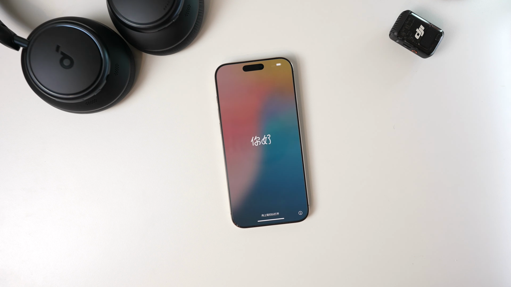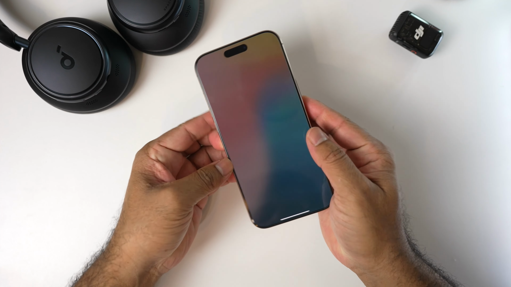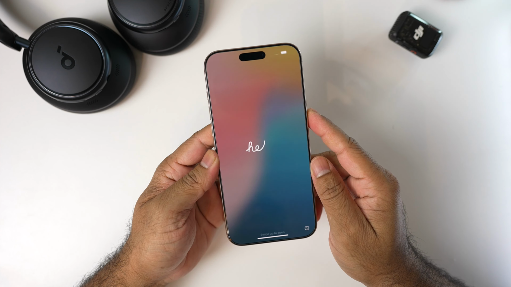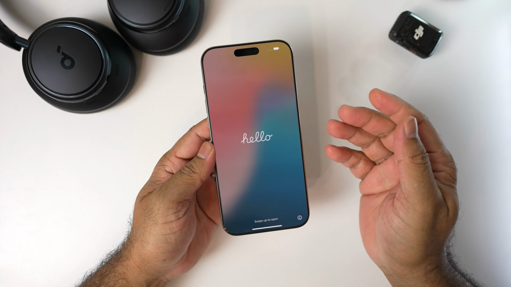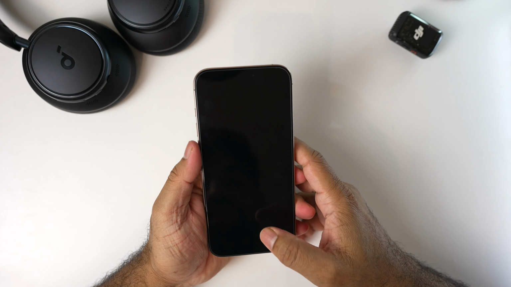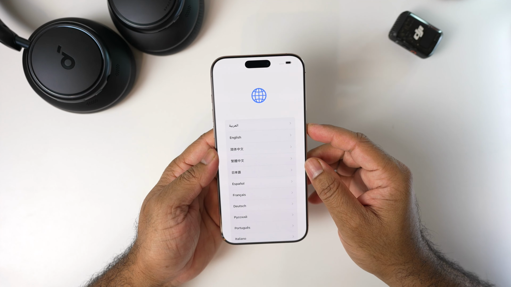The next step is to set up this phone as a new iPhone, or if you have already taken a backup, you can use that to restore on this phone. If you need help in setting this phone up as a new iPhone, I have a video showing how to do that. You can find the link in the description.